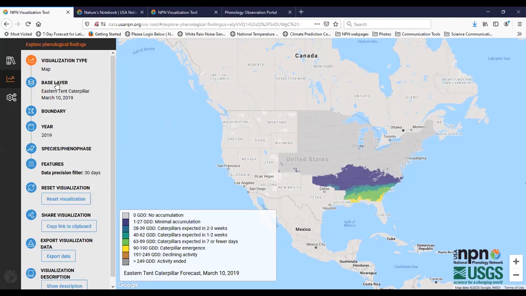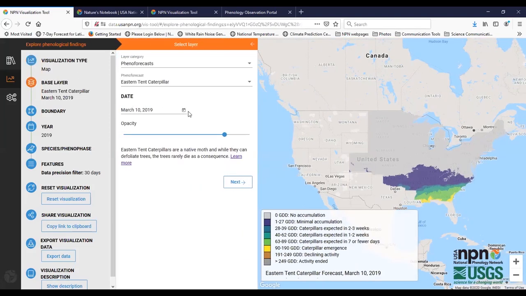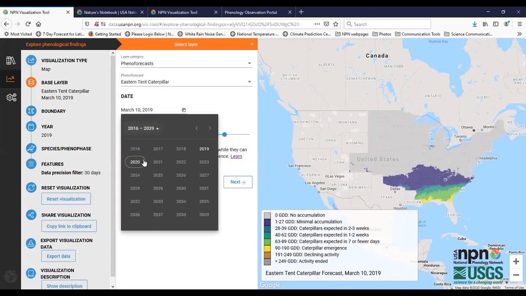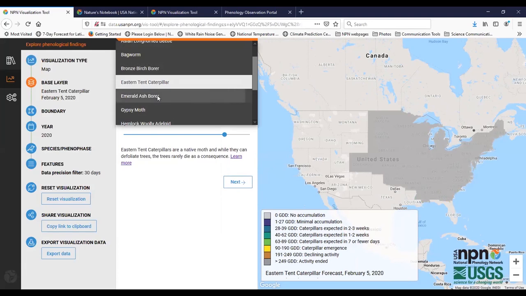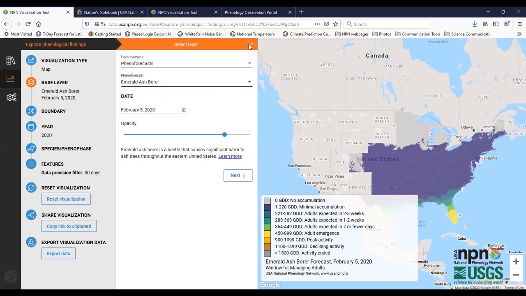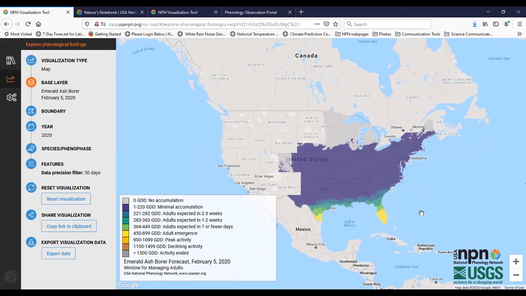If we change this to look at this year, we won't see anything for this species because this species actually doesn't start to accumulate any temperature until March 1st. So these models are a little bit different. The threshold starts March 1st instead of January 1st. But if we look at a different example like emerald ash borer for this year, we can see that there are locations that have reached the time for adult emergence based on the amount of temperature accumulated. So we can expect to start seeing adult emergence in those locations that are yellow on the map.